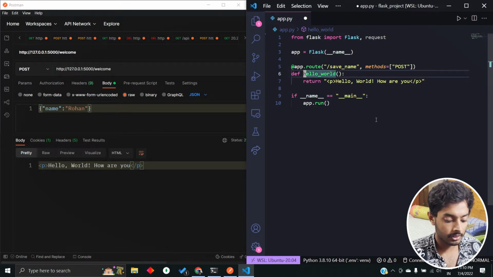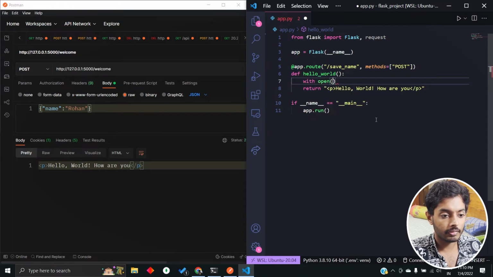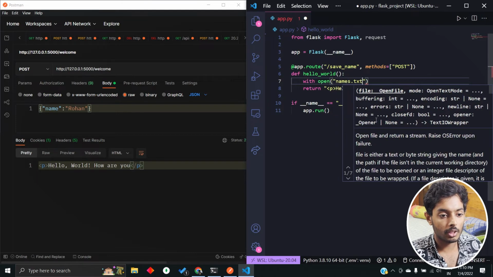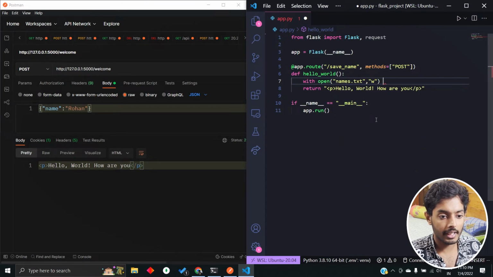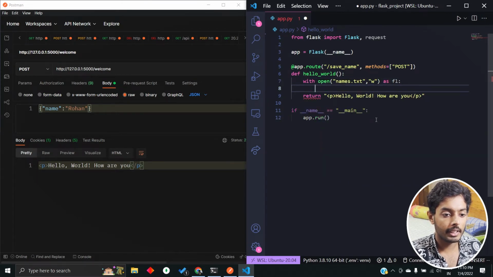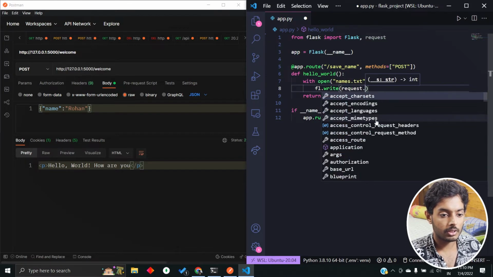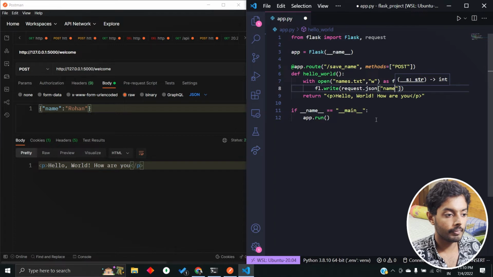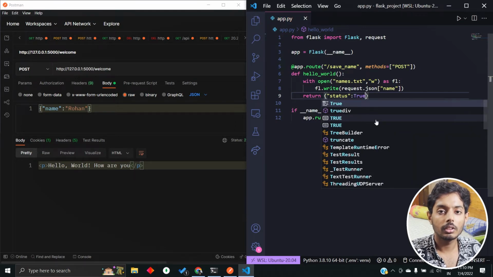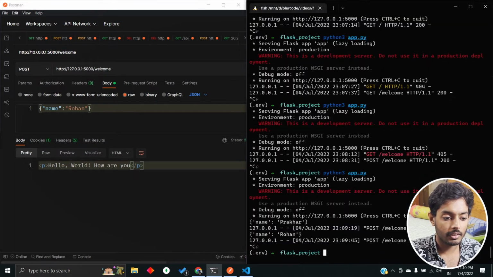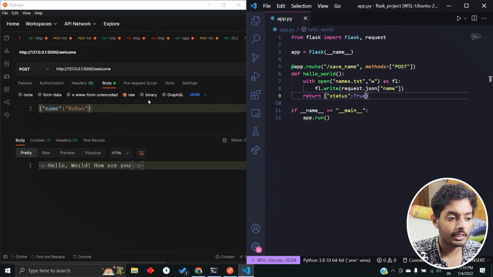And what we'll do is open a file which will be names.txt. I'm creating a file, opening it, and simply dumping the request.json name. And instead of a message, I'll now return something known as status as true. So now what I have done is changed the code to take the name which I am passing.